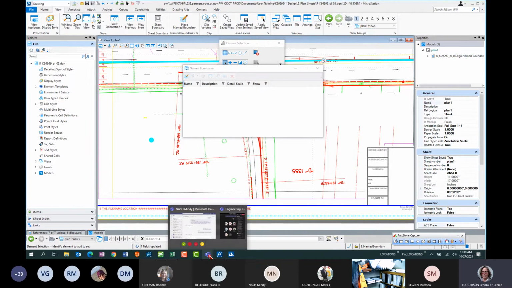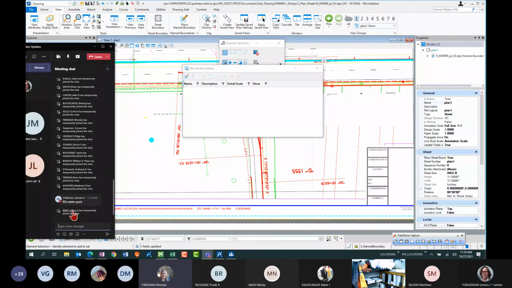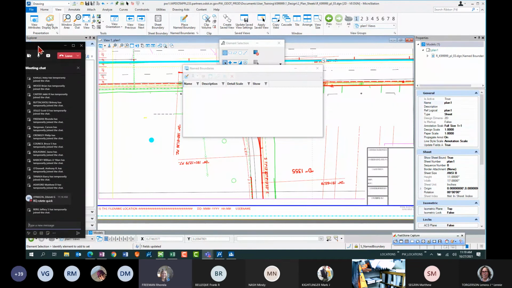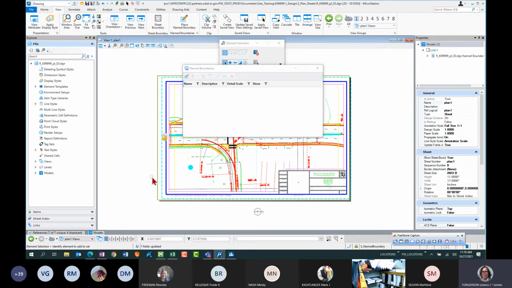I almost think if you reattached it, it probably would have picked up on it, but it was weird when I attached it manually. A manual reference attachment is picking up those defaults, but the automatic reference attachment of MicroStation during the create drawing process, when we create those drawings, it automatically makes that reference attachment to the named boundaries.